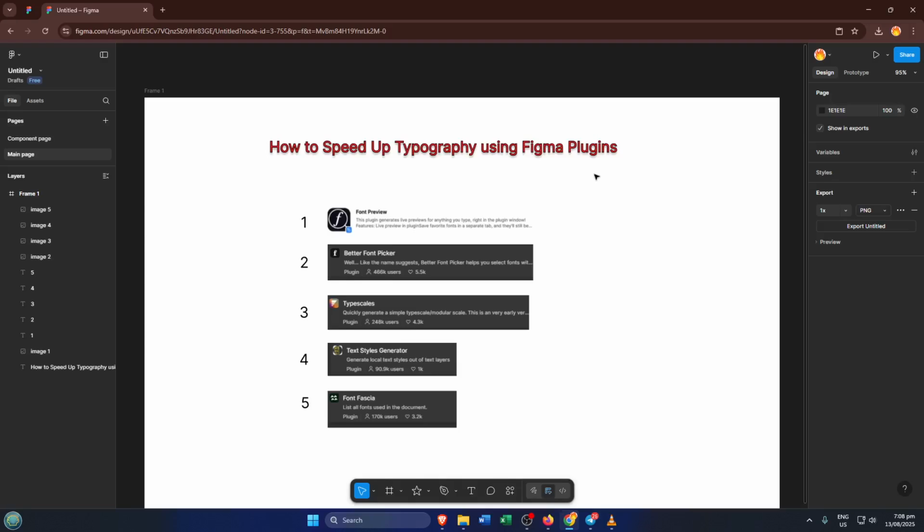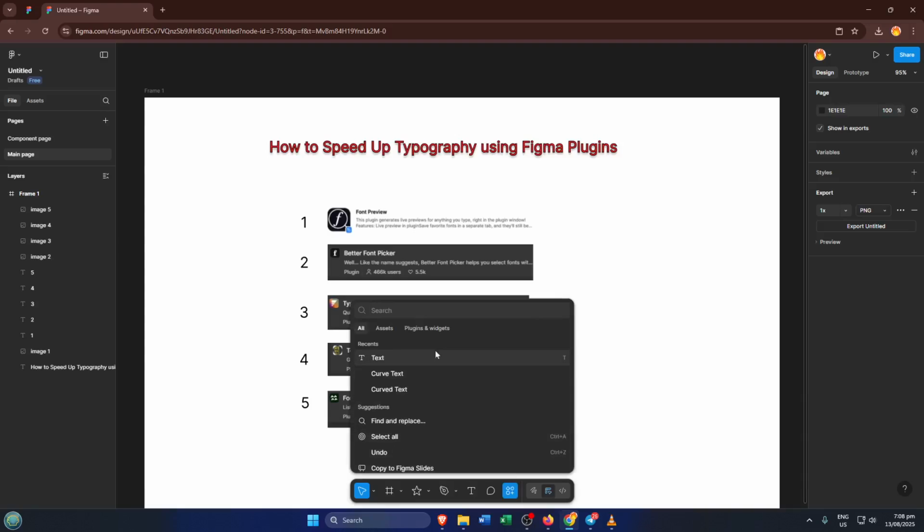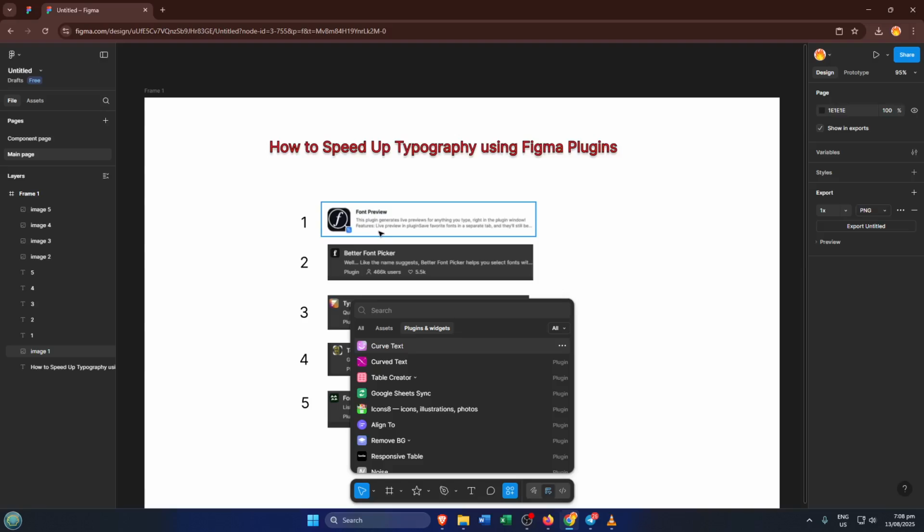To really speed up your typography work, it helps to lean into Figma's plugin system. Plugins are kind of like little assistants that live right inside your design space. They can preview fonts, build type scales, generate text styles, and much more. So let's look at the first plugin that's going to save you a ton of time, Font Preview.